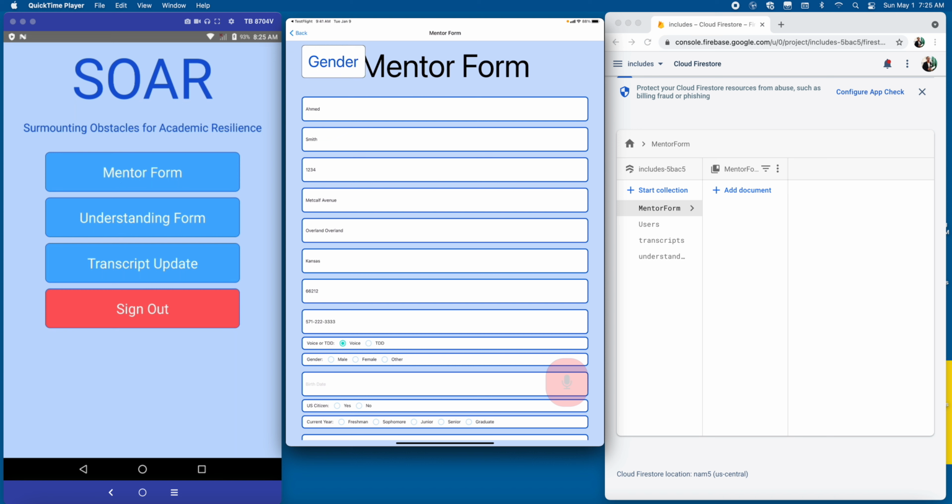Gender is male. We can say female as well. Gender is female, so it takes us to the female and other as well. Gender is male. Okay.